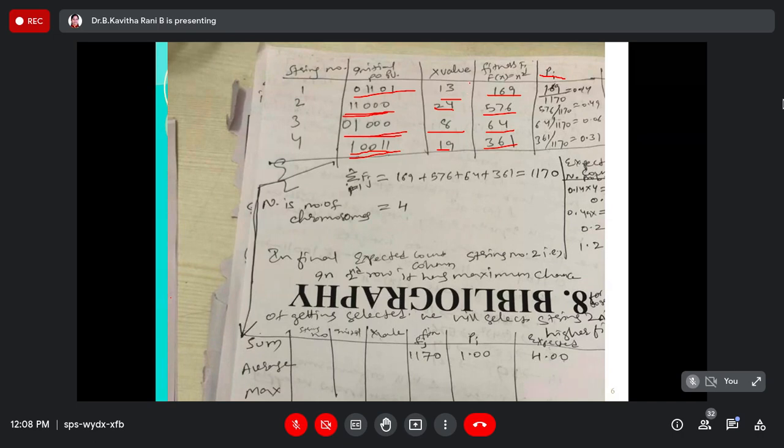So that we have to find. So for that purpose we will be using PI. So that will give us the probability for selecting. Okay.